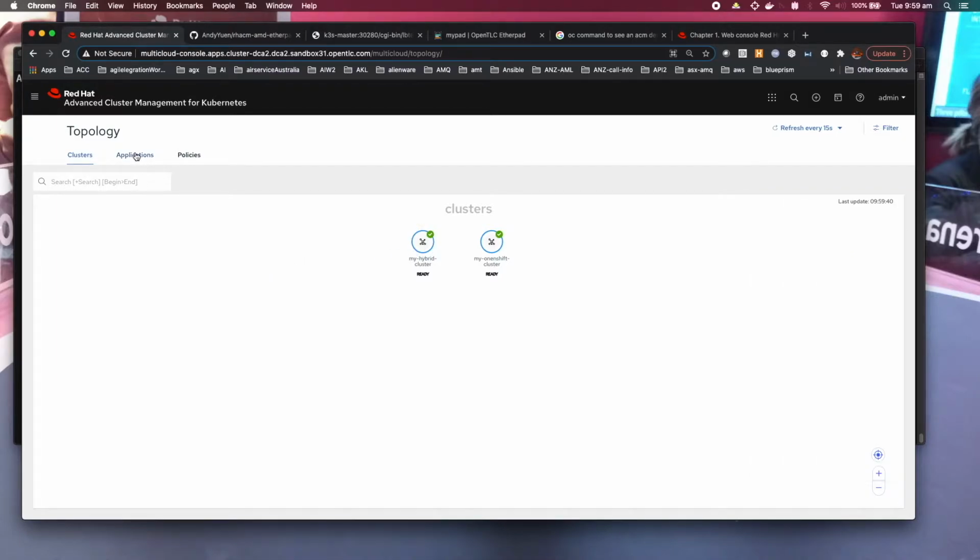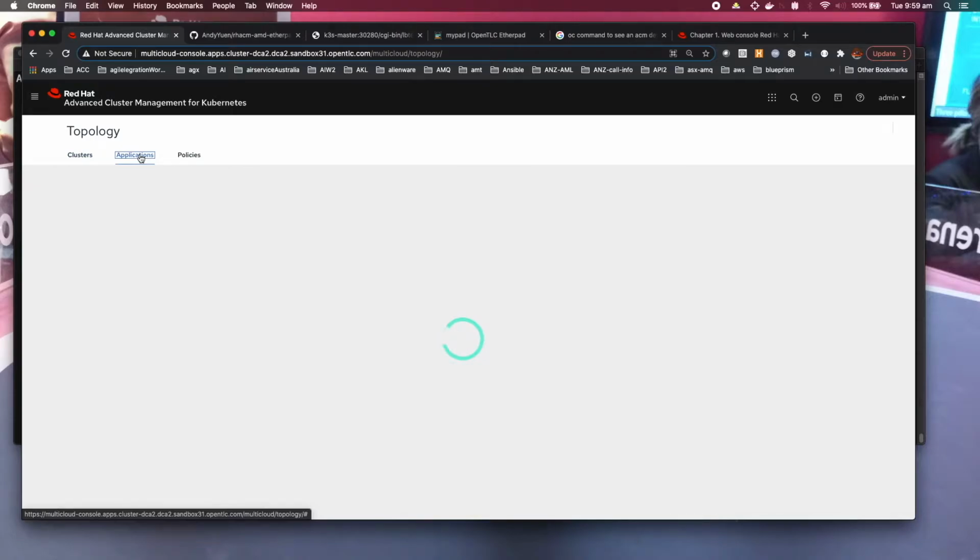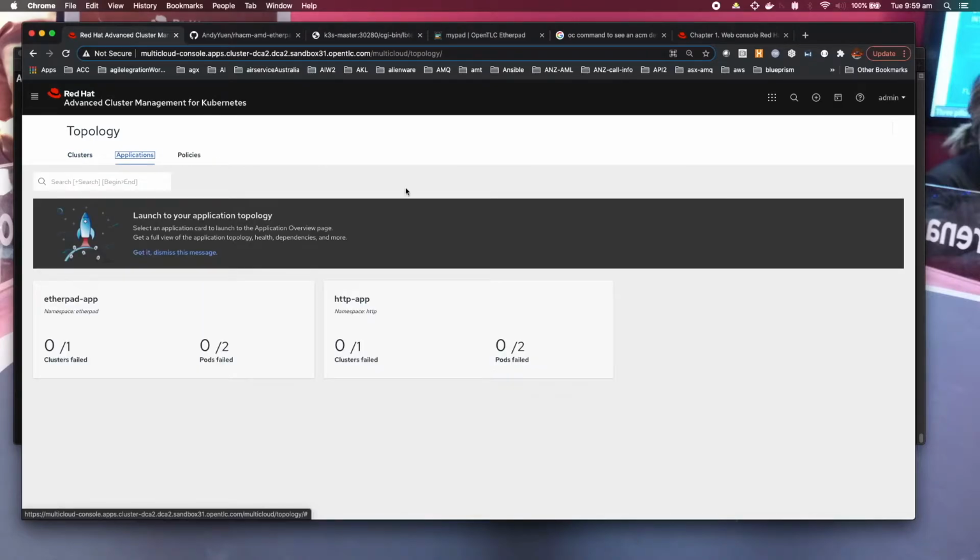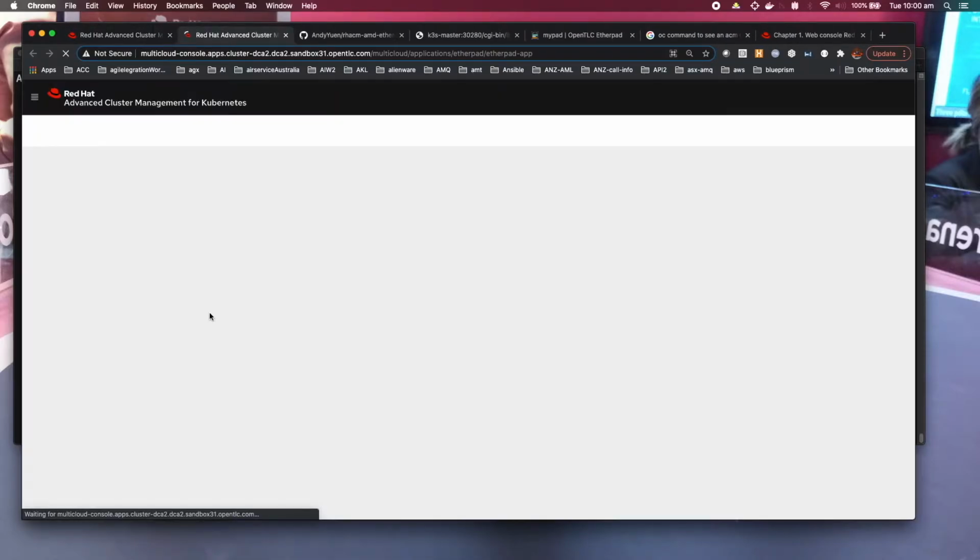Right. Next thing we want to find out is the applications. What applications have been deployed onto these clusters? So we can see that there are two applications. So the first one is Etherpad app. That is the one running on the Intel processors or Intel nodes. Let's drill down.